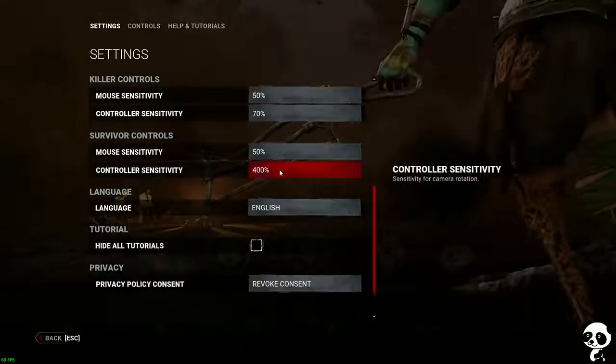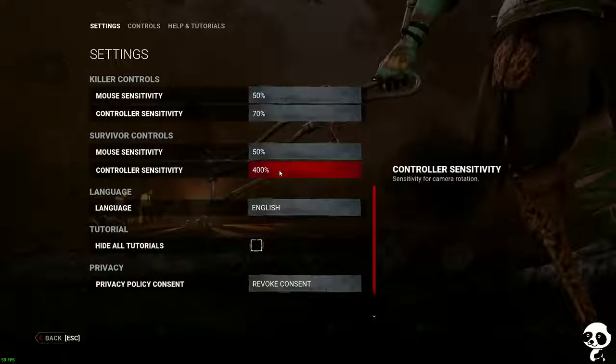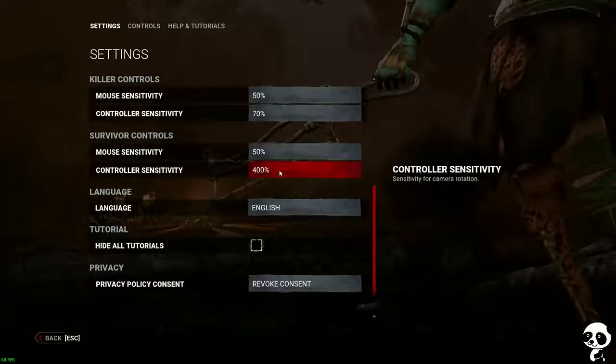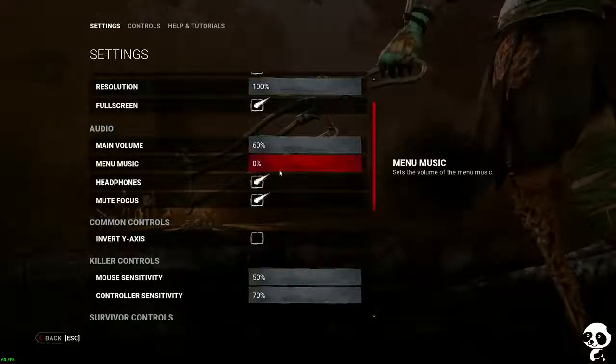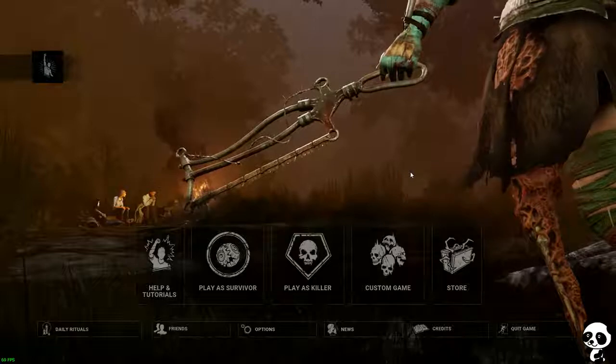I made my controller sensitivity 400. You don't have to do that. I don't think it even makes a difference. I think it's just 100 and it's just showing 400. But you could do a lot to this game. I've also changed the resolution to my monitor and everything, and it looks a lot better.